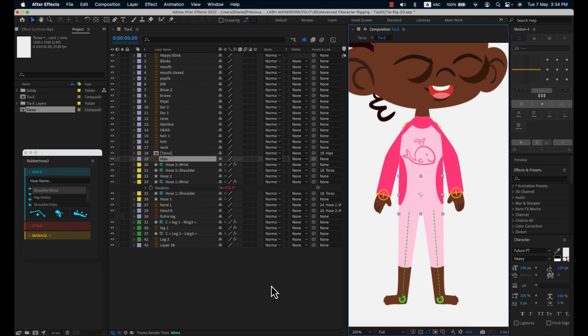But I'm going to disconnect the shoulders because I also want to give some controls to the torso so that the character can bend forward and backward just a little bit. If that is not a need, you can skip this step and just connect the shoulders like I did here with the entire composition of the torso.